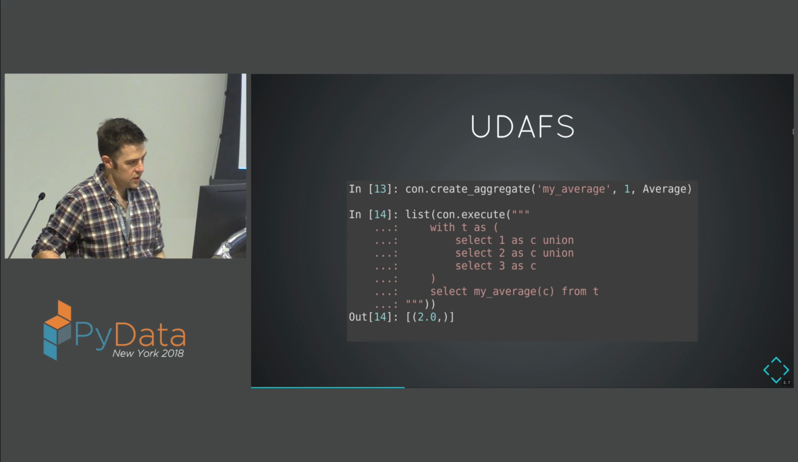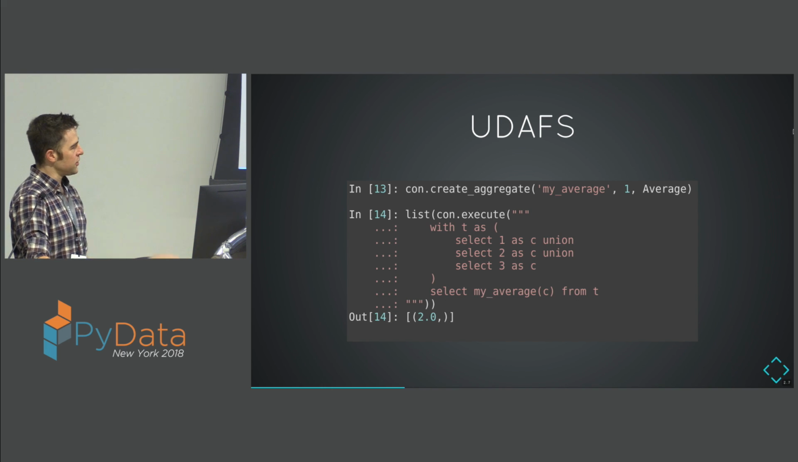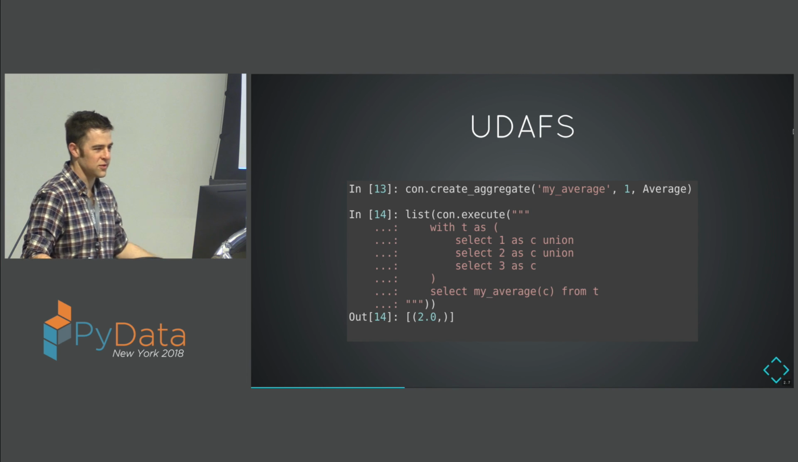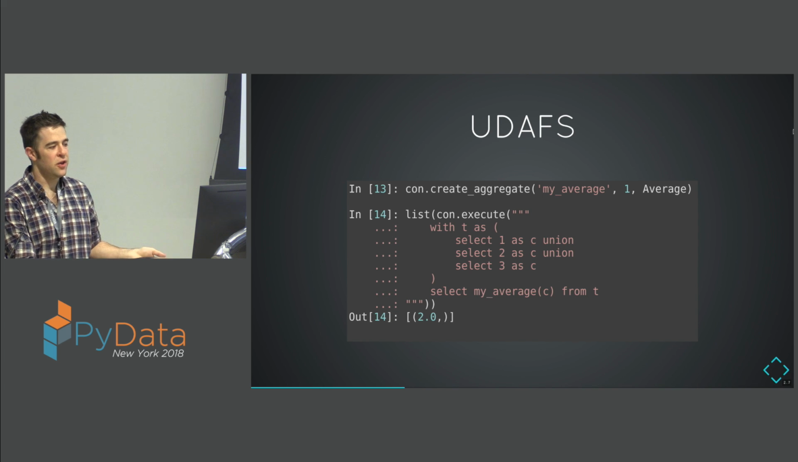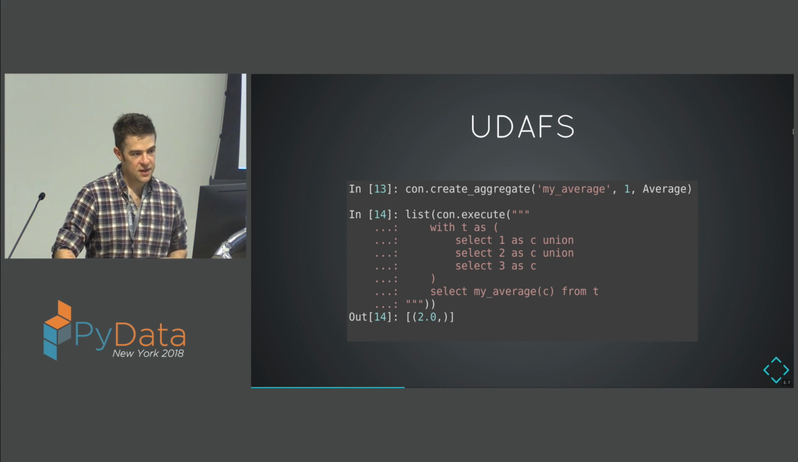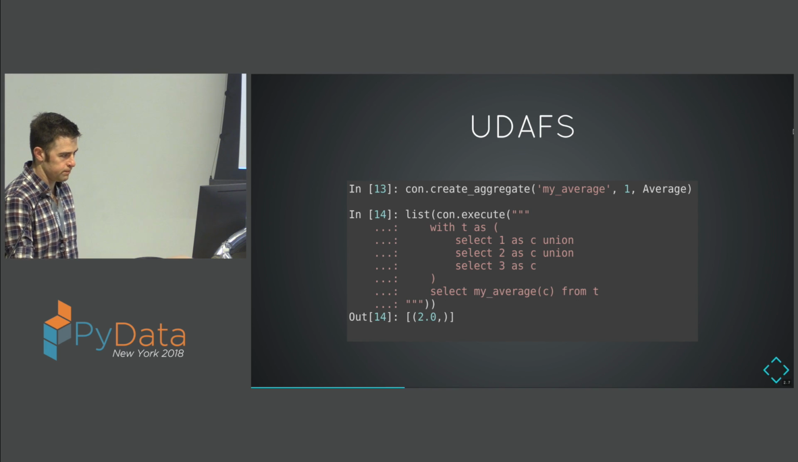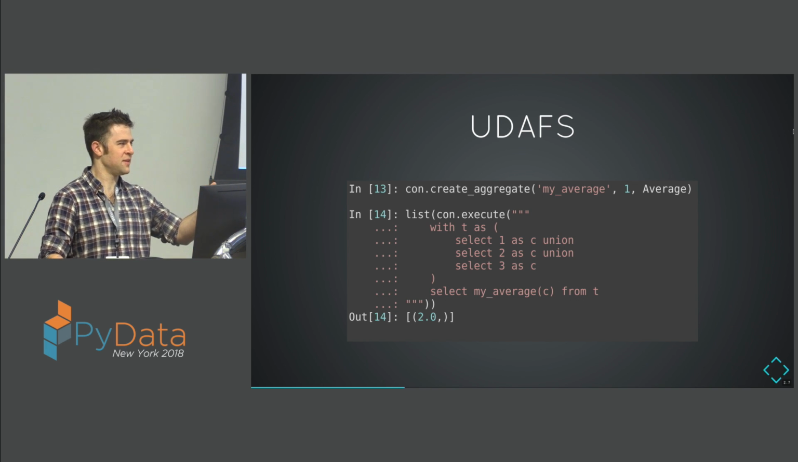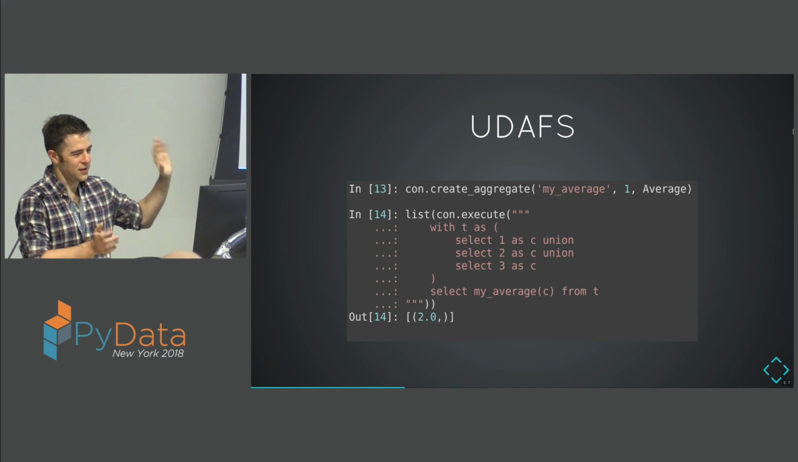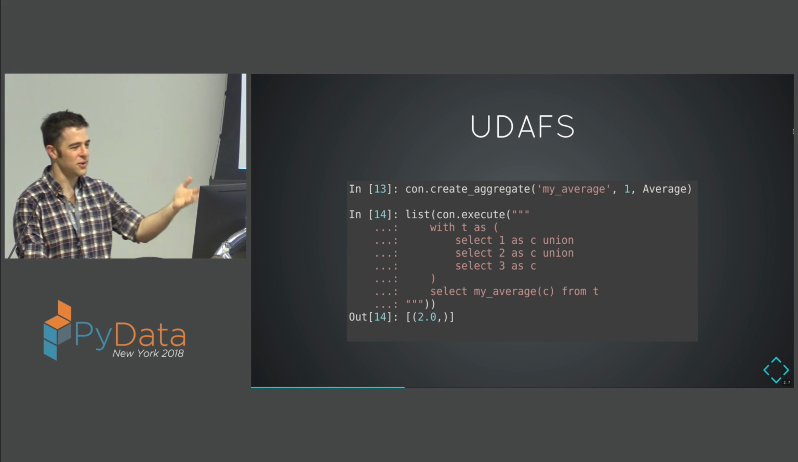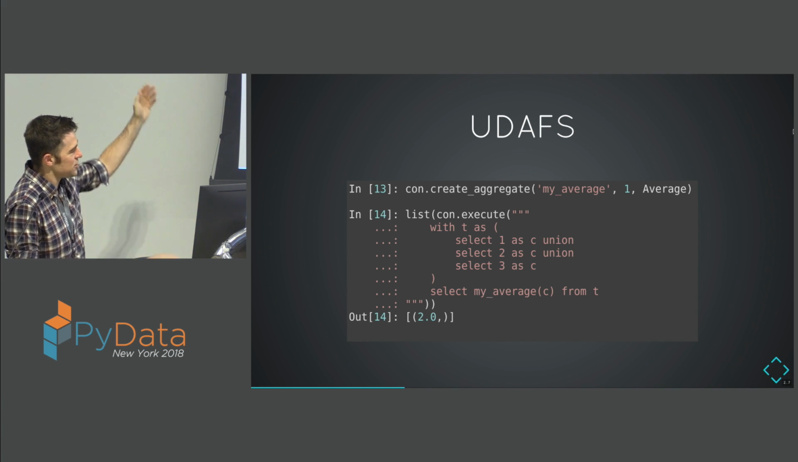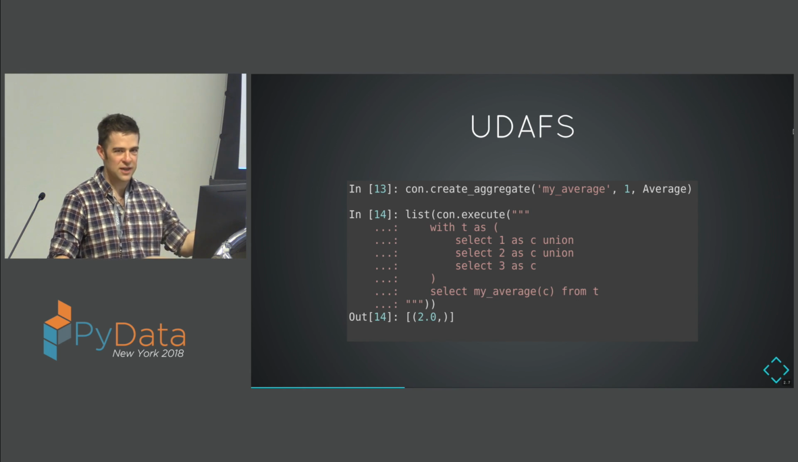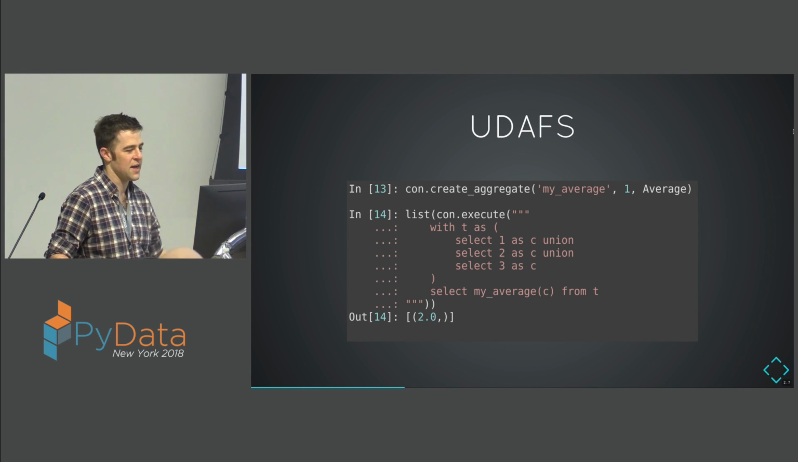What does it look like to use it? Well, it looks similar to create_function. You give it the name of the function, as you would call it in SQL, the number of arguments the step method takes, and the class. How many people knew this existed? I can't imagine the other, yeah, anyway. So this is what it would look like to use it. This with t thing is called a common table expression. I'm just doing something really boring and showing that you can actually call this function that is calling into this class. It gives the average.